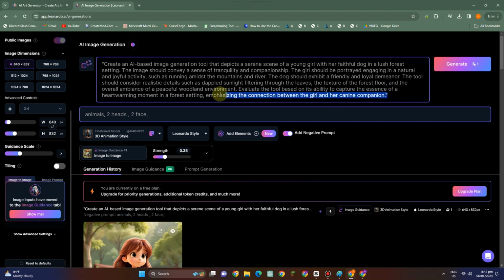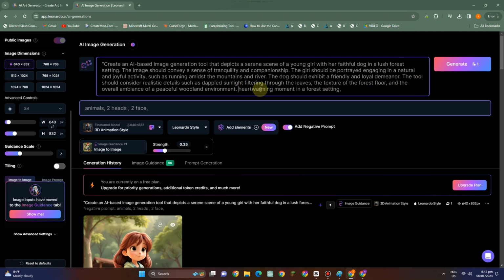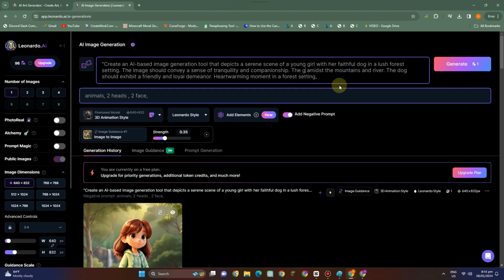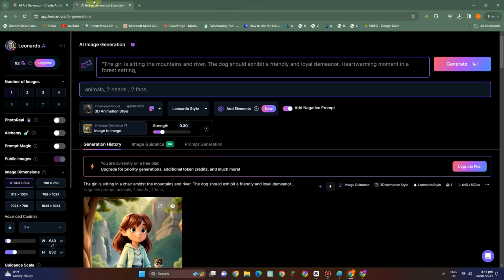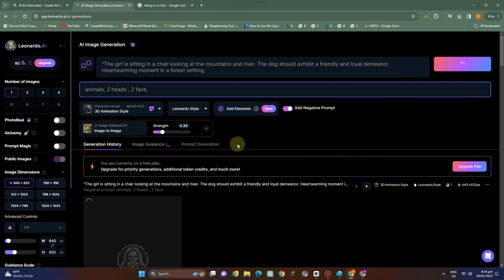Just delete this. And I want to change this area right here. I change this to the girl is sitting. If you remember in the picture, the girl is standing. So I want to change it to the girl is sitting, let's say in a chair, facing the mountains and river. Everything is up to you. Once done, all I have to do is click generate and let's see the result.